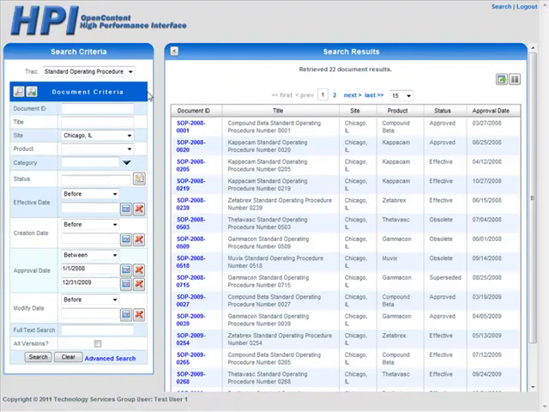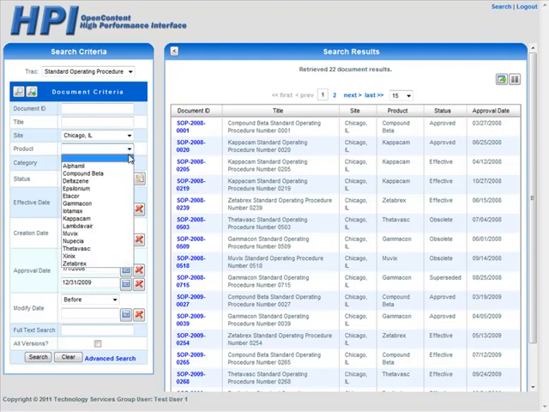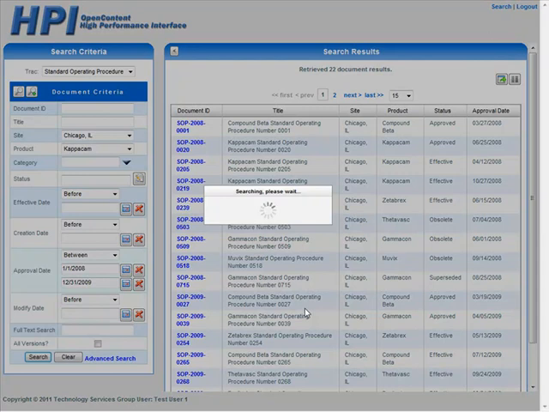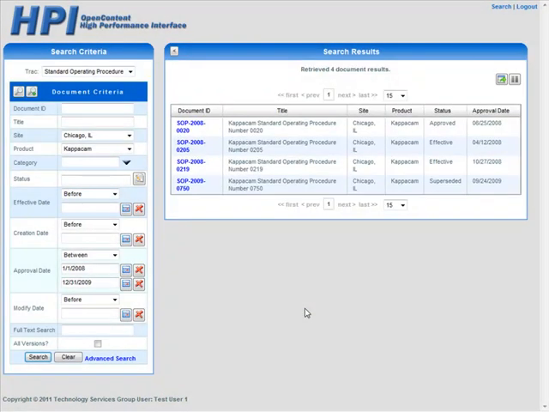In HPI now, you'll remember the search criteria and results display on the same page. So refining this search is actually very simple. I see I already have the product attribute available on my screen. I'll just select Capacam from here, re-execute my search so I'm not bouncing between screens, and you'll see that my results display very quickly on the right-hand side.